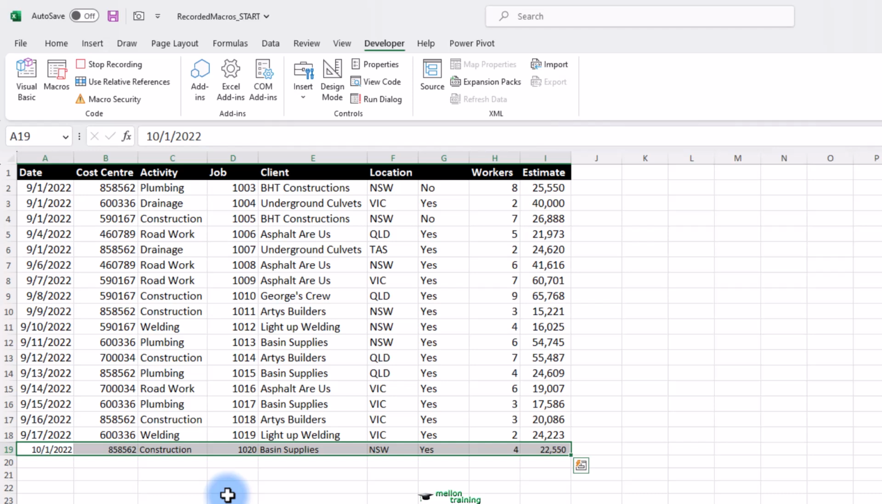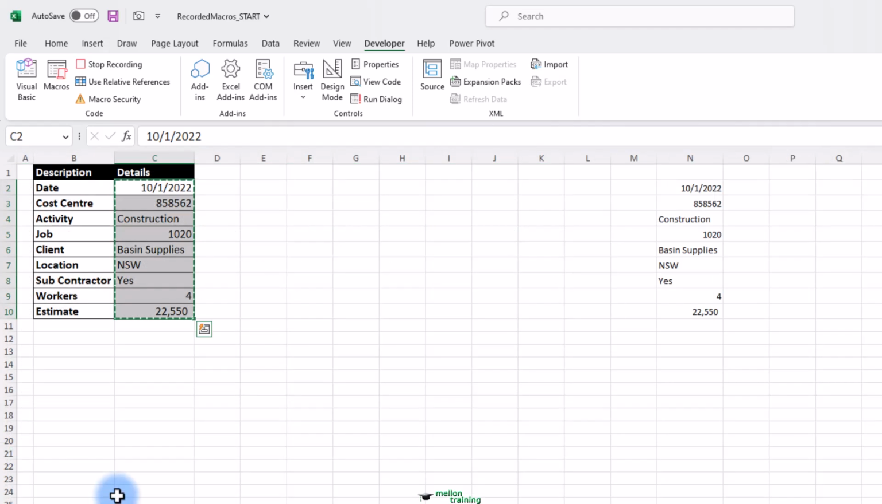Now what we want to do is go back into the entry sheet. Isolate the cells from C2 to C10 and choose Delete. So we've cleared the form. Then we might want to click on, say, cell C1. Alright, so that's what we really need to do. I'll stop recording the macro.